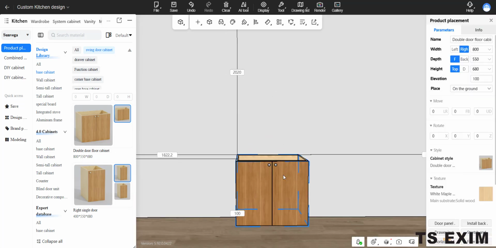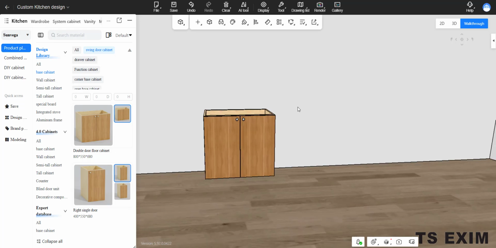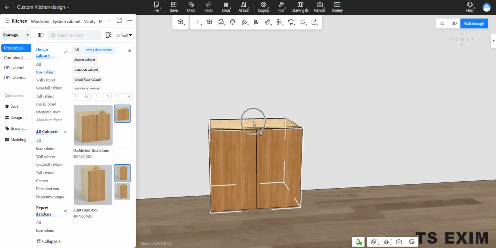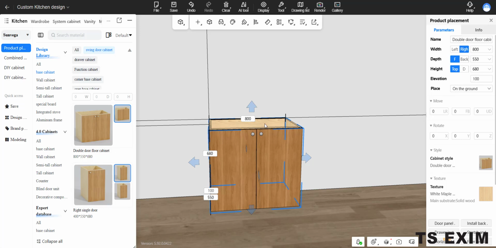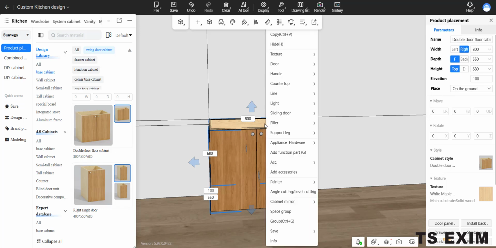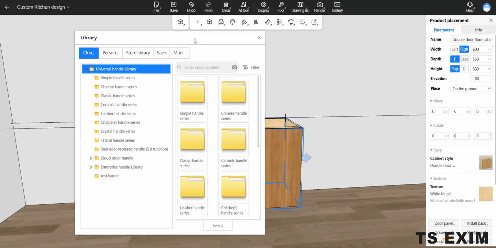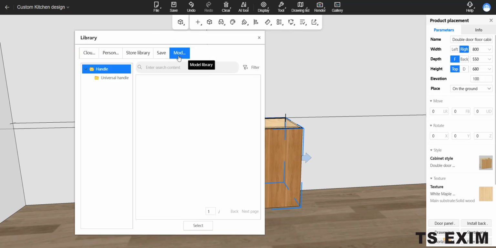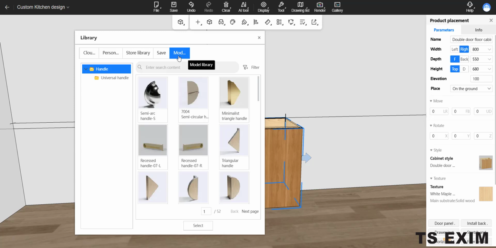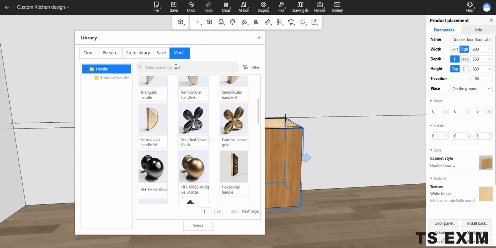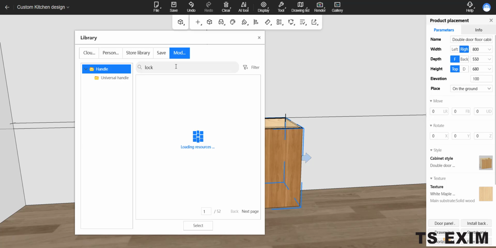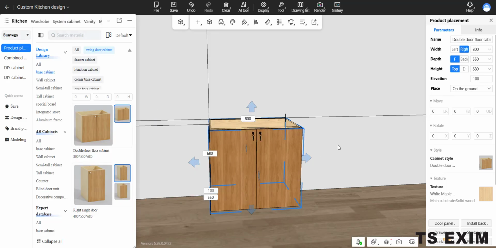Okay, and then let's say I want to put a lock on my door instead of a handle. So I can click on my carcass, right click, handle, replace. Okay, so under handle you can go to model library, and then you can just search for lock. So then you will have the drawer lock. Okay, so you can double click on it.